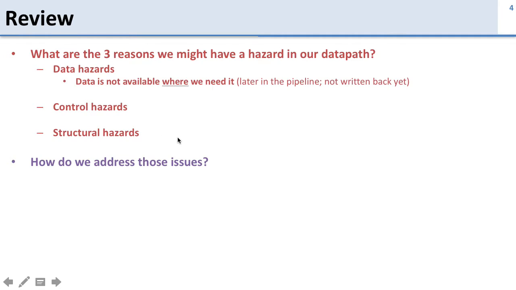Now, for data hazards, these occur when data is not available where we need it. So, for example, if we need it in the ALU, it may not be available, but it is available later in the pipeline, it just hasn't been written back to the register. This may also happen if the data is not available when we need it. So, for example, we need to read the memory first, and the memory may take until the end of the cycle before we get the data back.